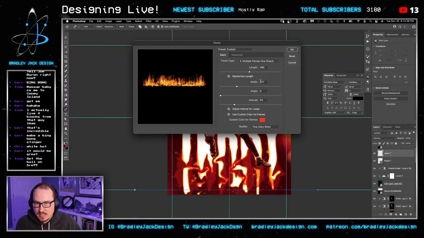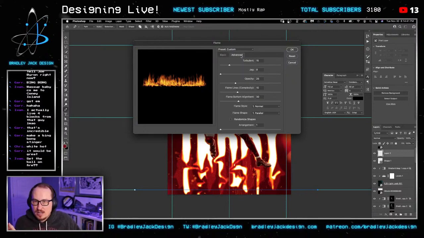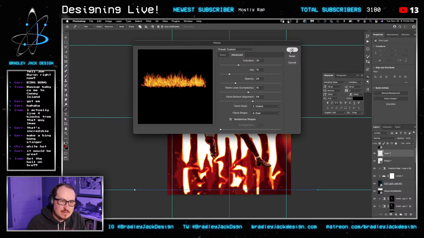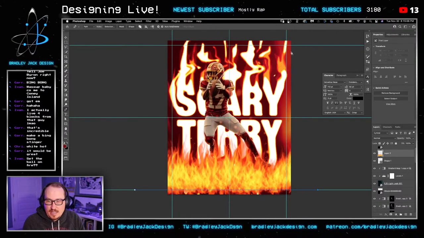Let's randomize the length, which is good. Let's go to advanced. Change the turbulent and the jag of it. Opacity's fine. Let's up the complexity a little bit. Flame bottom alignment. We can get rid of flame shape. Let's do oval flame style. Violent randomized shapes. Perfect. And okay. And boom, now we have fire at the bottom that we rendered with Photoshop. And it actually looks pretty nice.